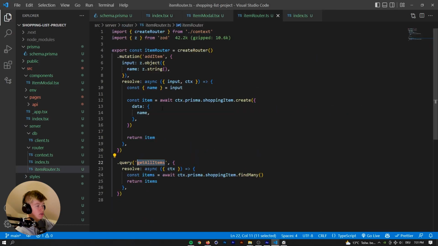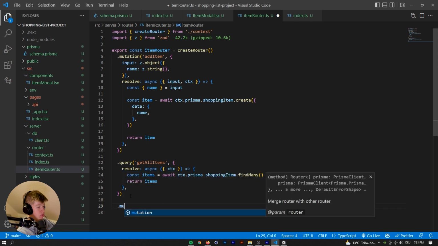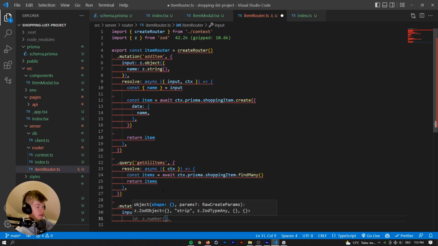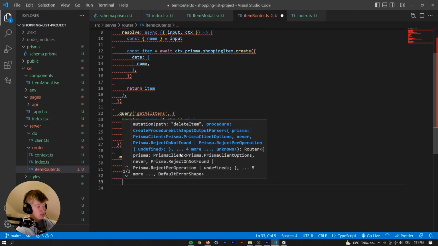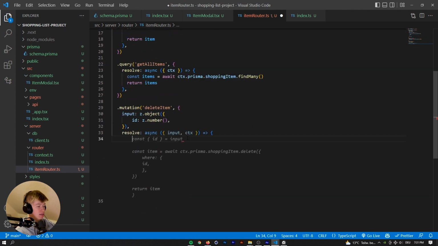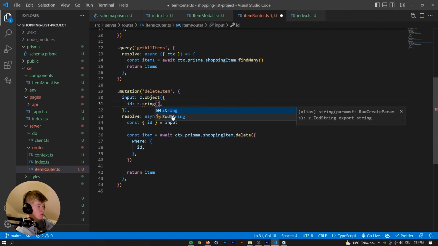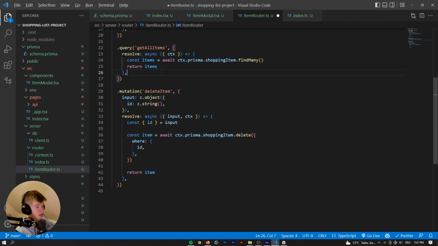So for that, we also need another mutation method, and let's call that delete item. That delete item is going to expect an ID. So which ID are we going to delete? And then we can just close that off. Now the ID would be a string. Oops, string, not a number.